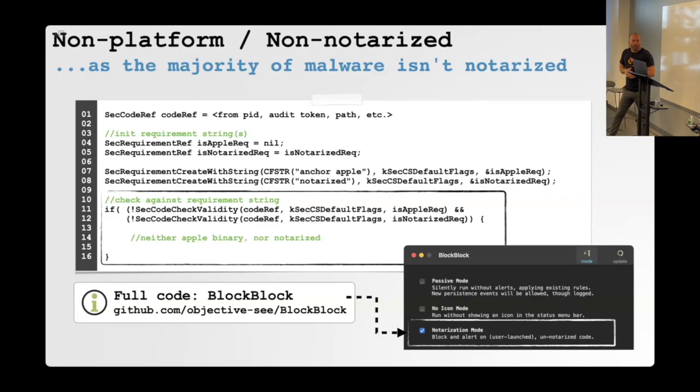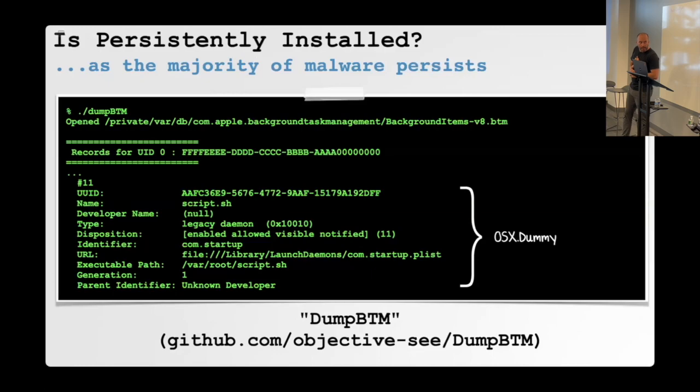Here's some more code. Not really going to go through it all, but the idea is you can basically use the code signing APIs on the operating system to, given a path or a process ID or an audit token to a process, ask, is this notarized or not? And the API will say yes. In one of my other tools, BlockBlock, has a notarized mode setting, which blocks anything that's not notarized.